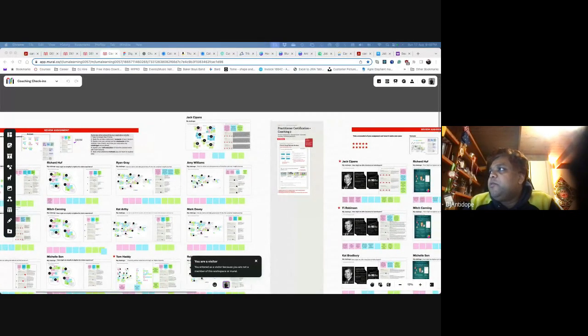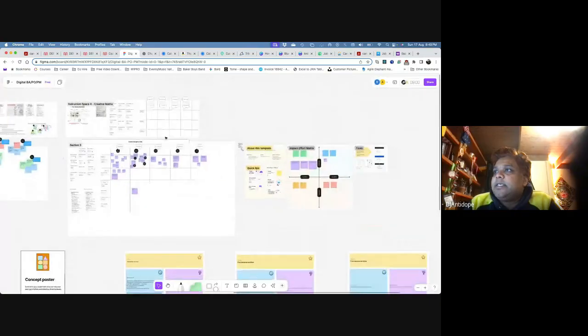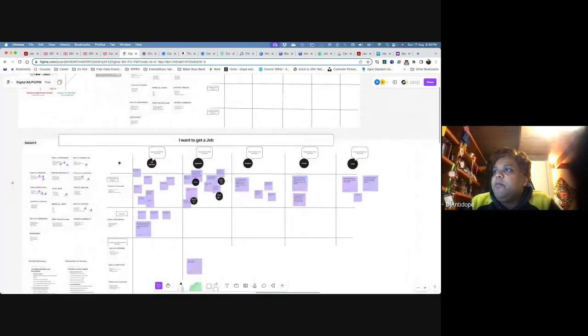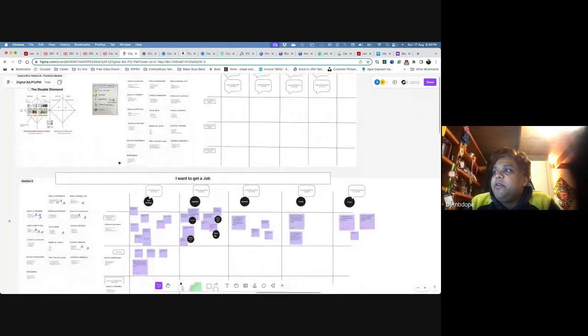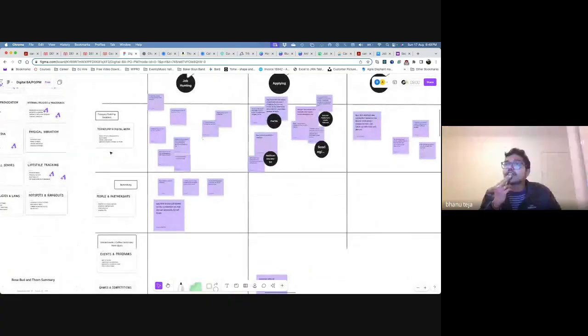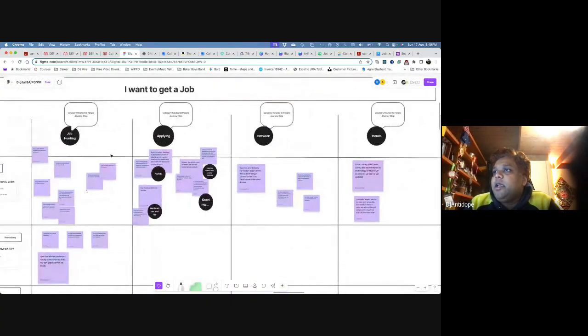So basically, in the concept poster, whatever you have learned through your rosebud and thorn about the users, the empathies, right? Then you have also learned what your product strategy looks like. We did this exercise, "I want to get a job," and then we created a creative matrix, understanding the user journey and putting on the features and creating some features out of it.